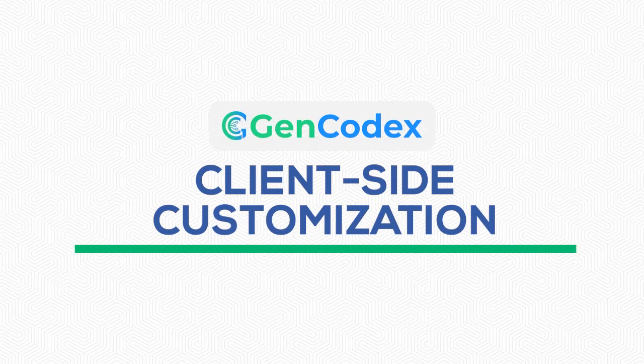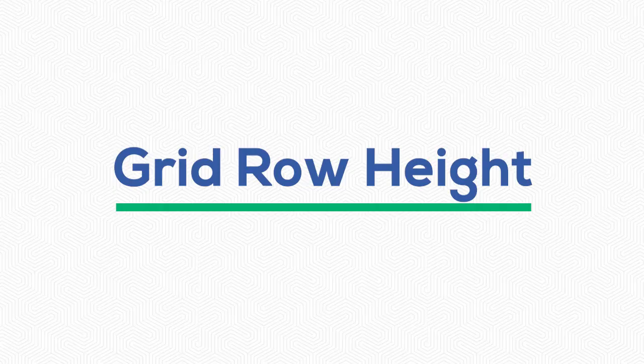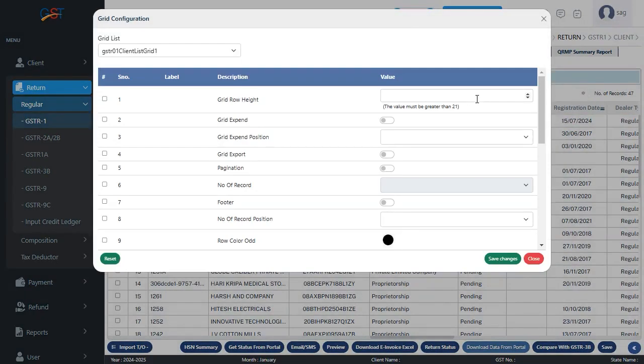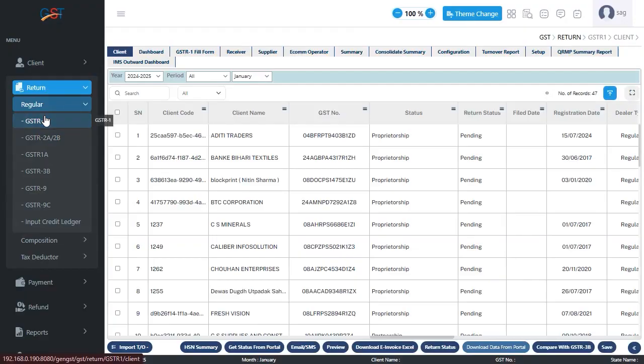Client-side customization. Grid row height. Adjust the row height dynamically to fit more or fewer rows on the screen. This is useful when dealing with large datasets or optimizing grid visibility for different screen sizes.